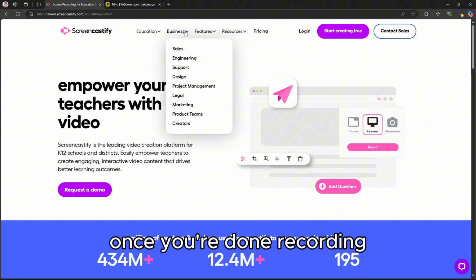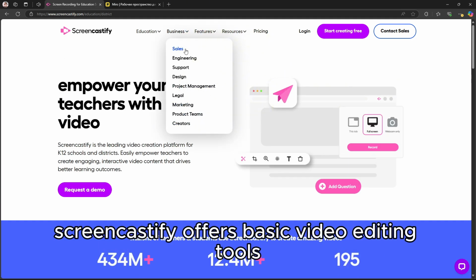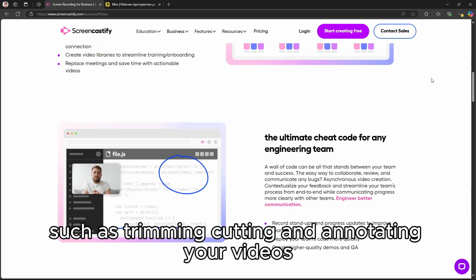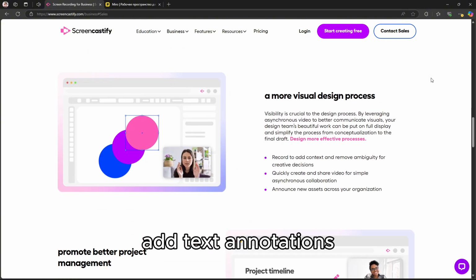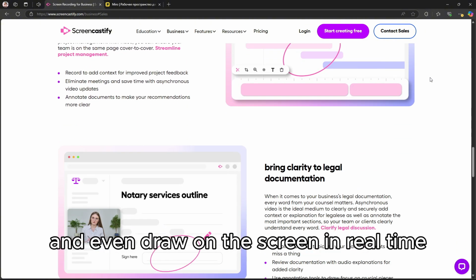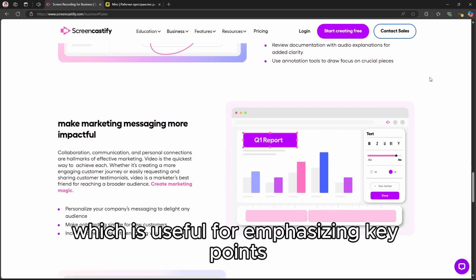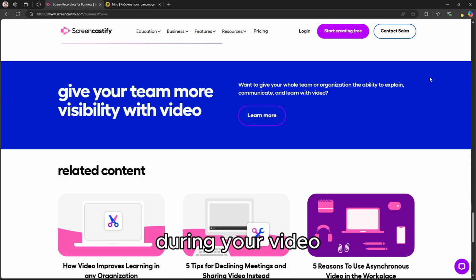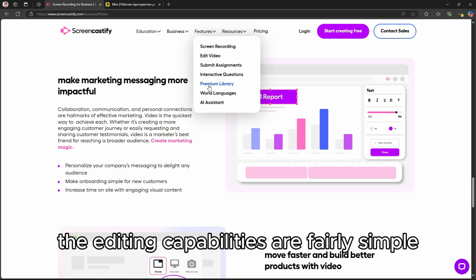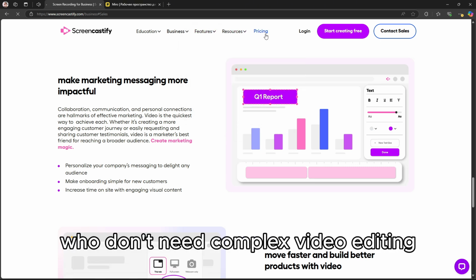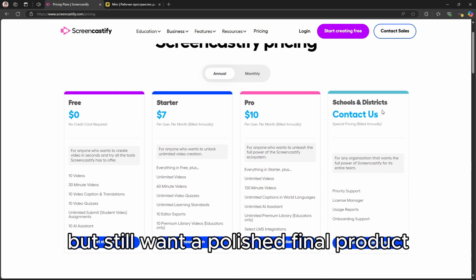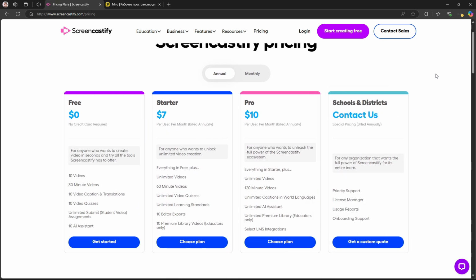Once you're done recording, Screencastify offers basic video editing tools, such as trimming, cutting, and annotating your videos. You can highlight portions of the screen, add text annotations, and even draw on the screen in real time, which is useful for emphasizing key points during your video. The editing capabilities are fairly simple, which makes it ideal for users who don't need complex video editing, but still want a polished final product.